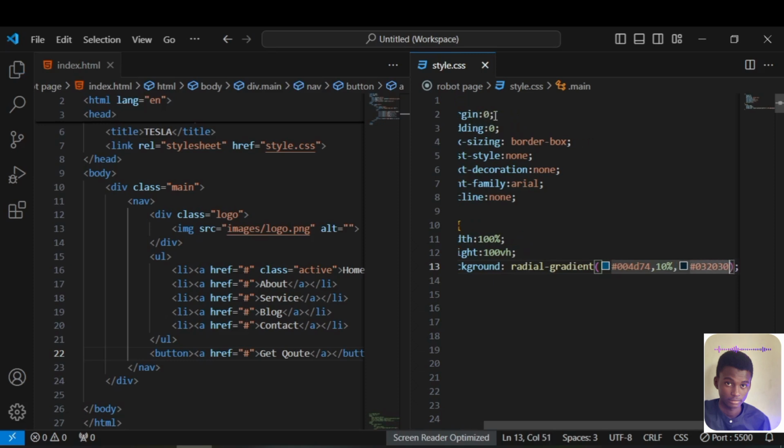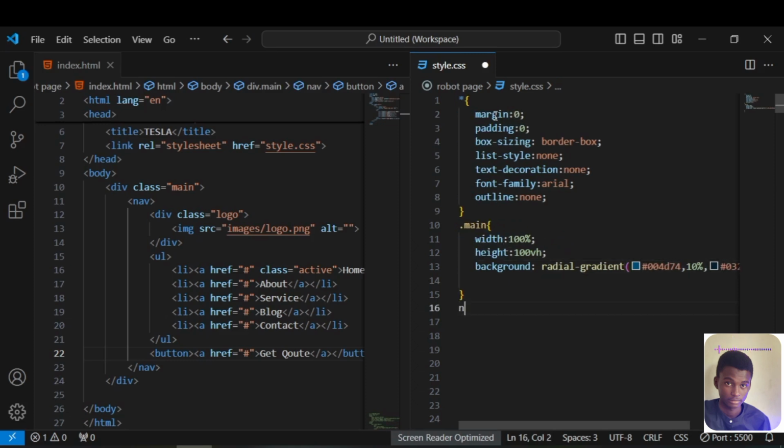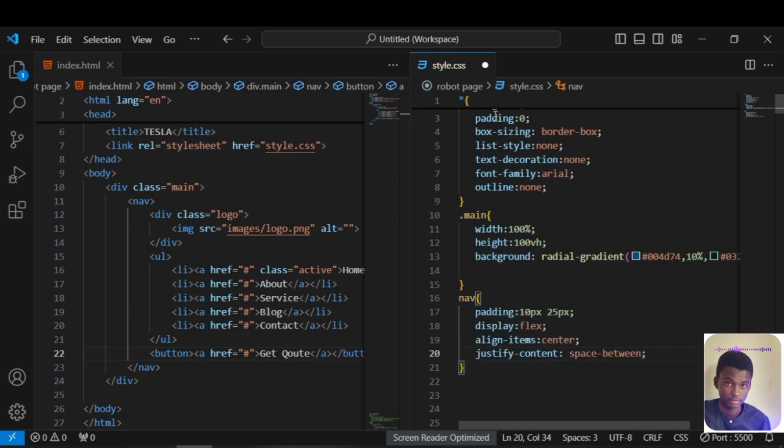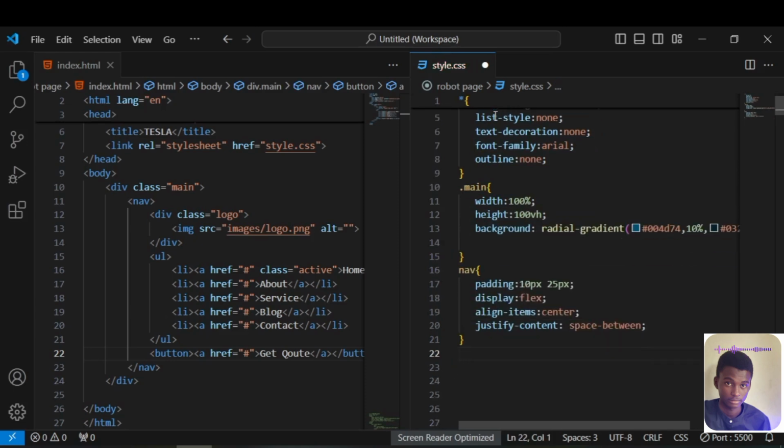So what I'm going to do now, I'm going to target my nav. So I'm going to say nav. The first thing I'm going to do for the nav, I'm going to give it padding. For the padding, it's going to be 10 pixel top and bottom and 25 pixel left and right. After having that, I'm going to give it a display flex because I want all my items that are in my nav to be flexed. So I'm going to say display flex. And I'm going to say align item center. Then after giving it a center, I'm going to say justify content. For the justify content, it's going to be space between.